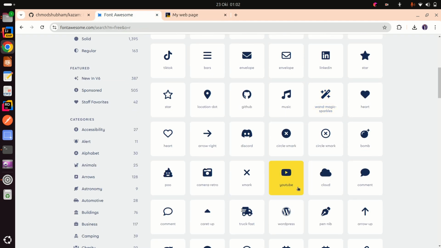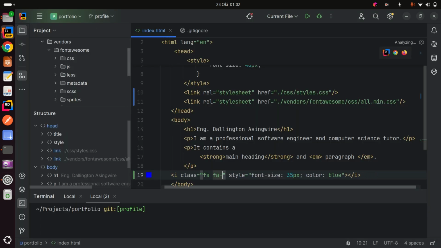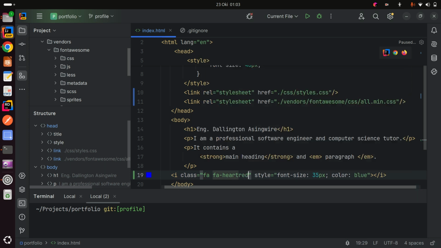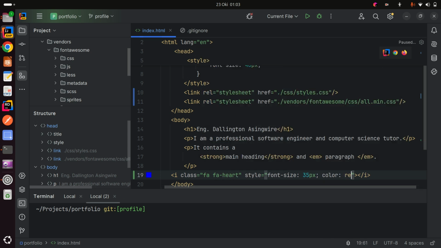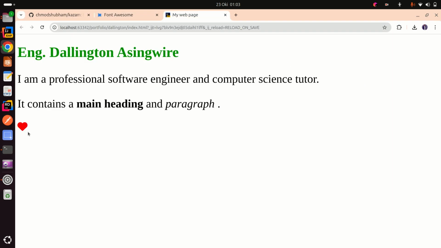You have another one called a hat. Yeah, you have a hat here. So you change this to hat, and maybe we change the color to red. When you go back here and you check our website, you can see you have the hat. So that's basically how you can use the Fontawesome library to import icons in your web application. So that's how we do it.